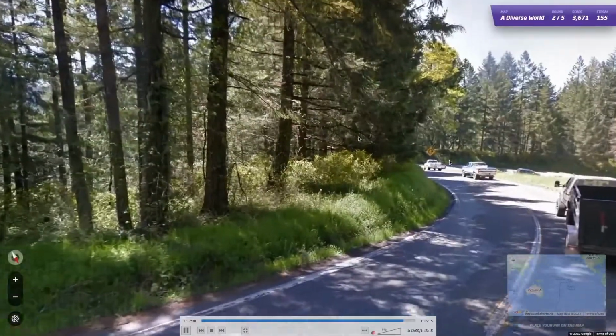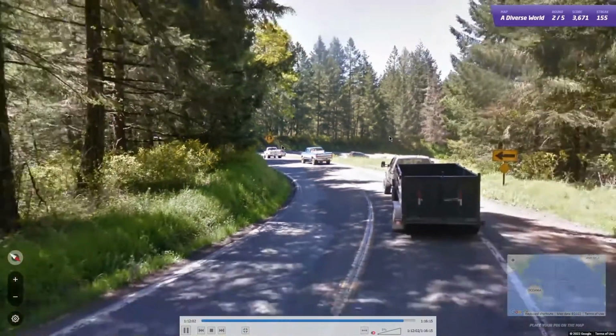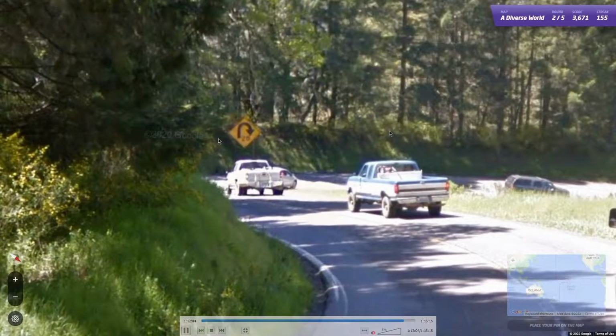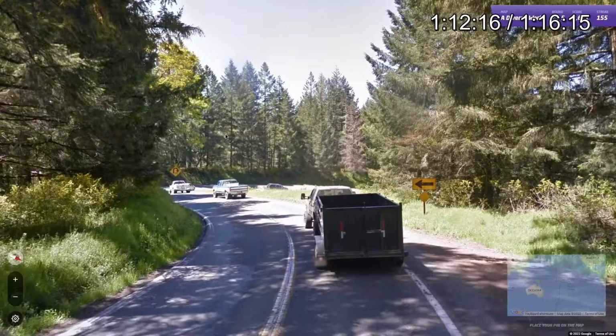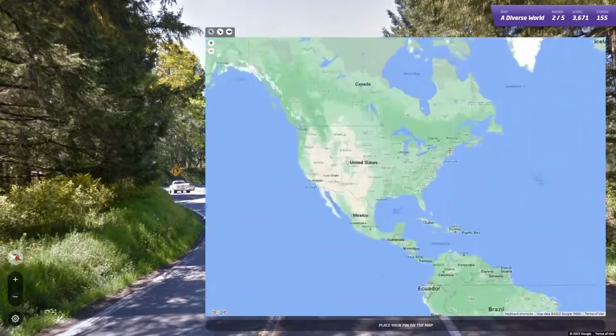So it definitely made a lot more sense for this to be US as well. With the landscape, it definitely looked more western, and I didn't really think it was that northern. And you see a lot of different trees here. So yeah, that made me go for the US rather than Canada on this one.